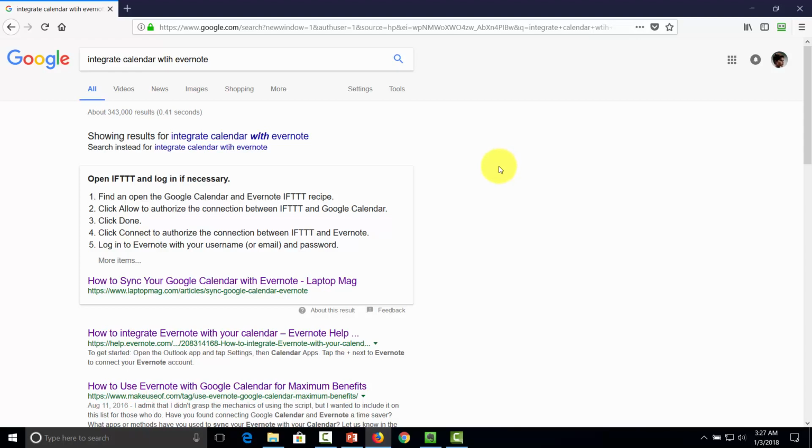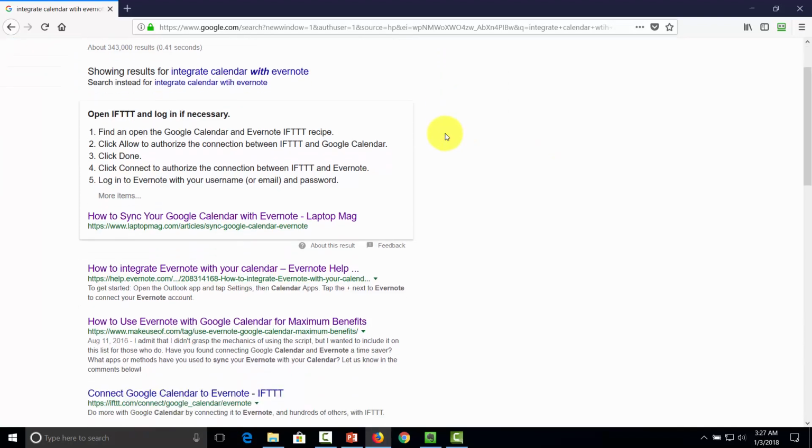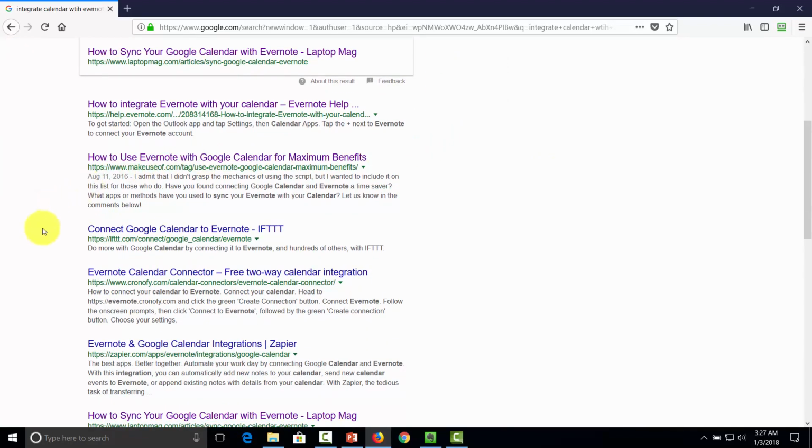digital calendar users. Now in order to integrate Google with Evernote, what you'll need to do is write the phrase into Google, integrate calendar with Evernote. You'll find a specific search result inside of the IFTTT website, and it will say connect Google Calendar to Evernote. When you find that search result, you're going to click it.